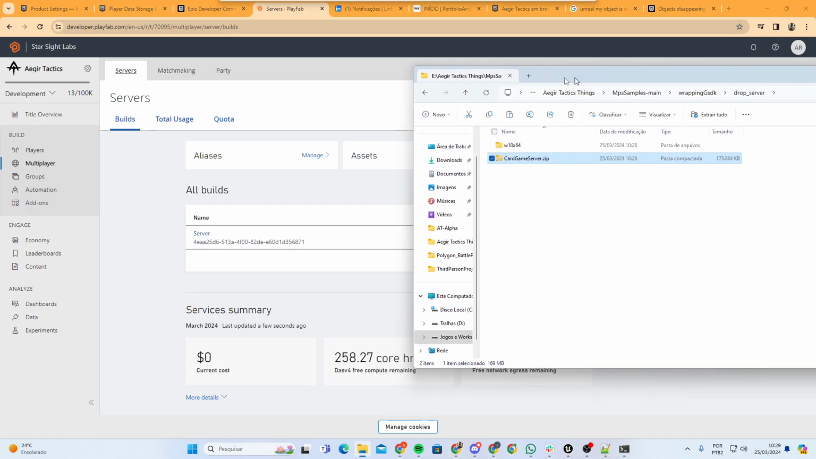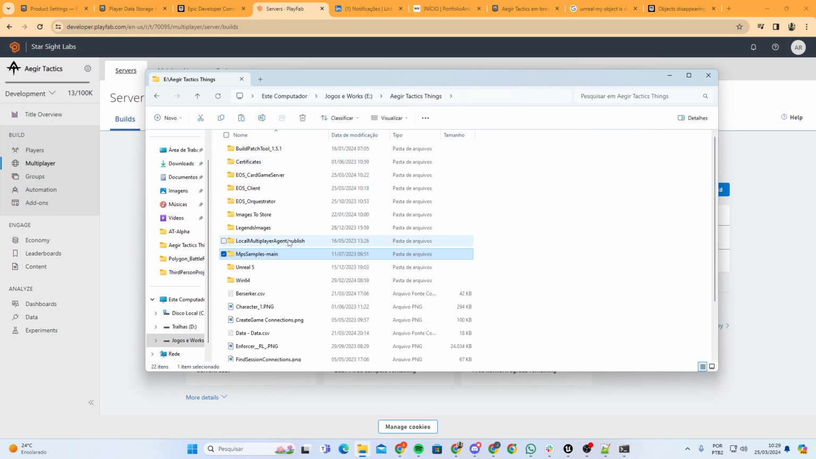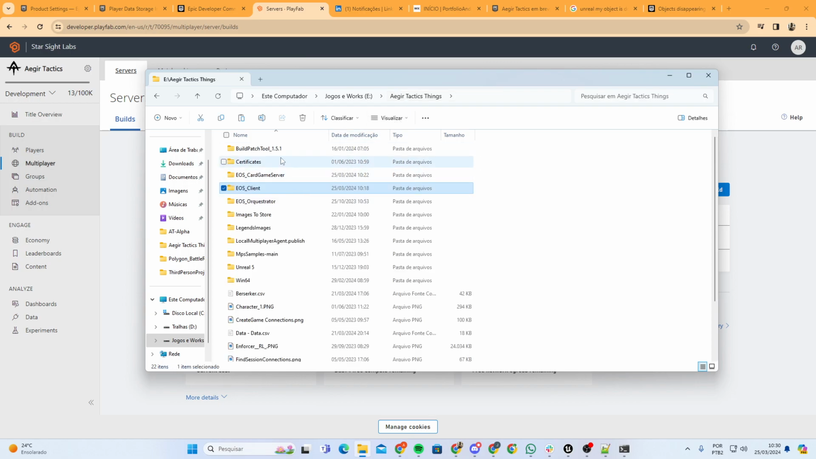Now I'll go to the client. All right, it was only to create the server inside of the Playfab. On the client side, I will go to the build patch tool. I need to get the newer version of it. I will do it now.